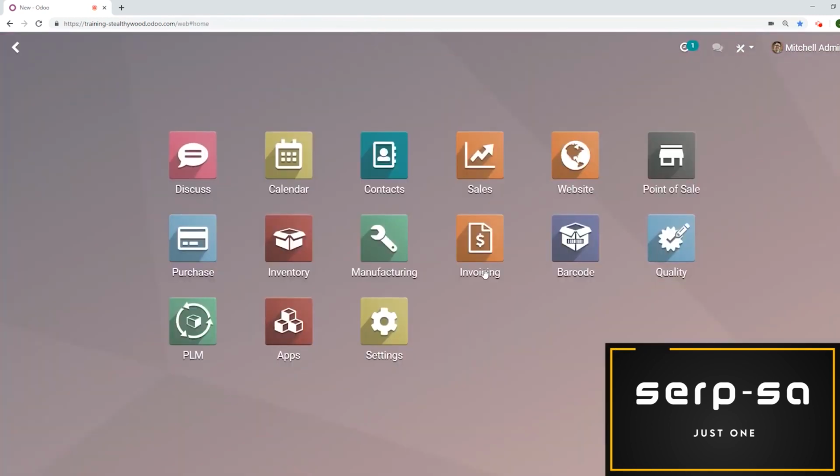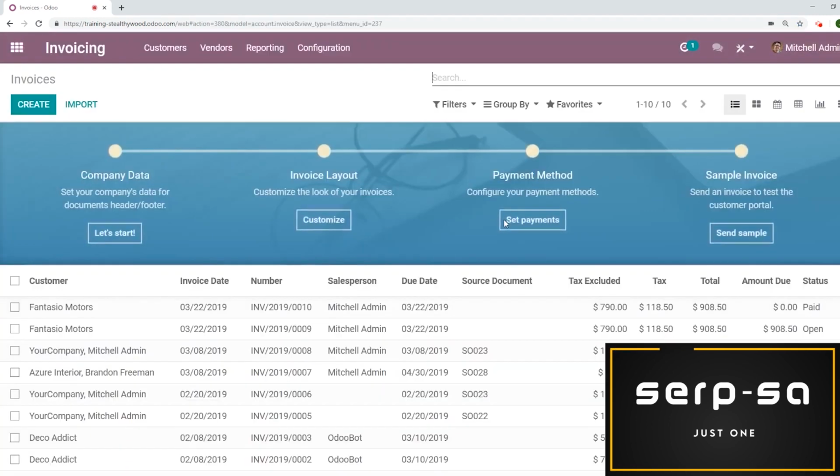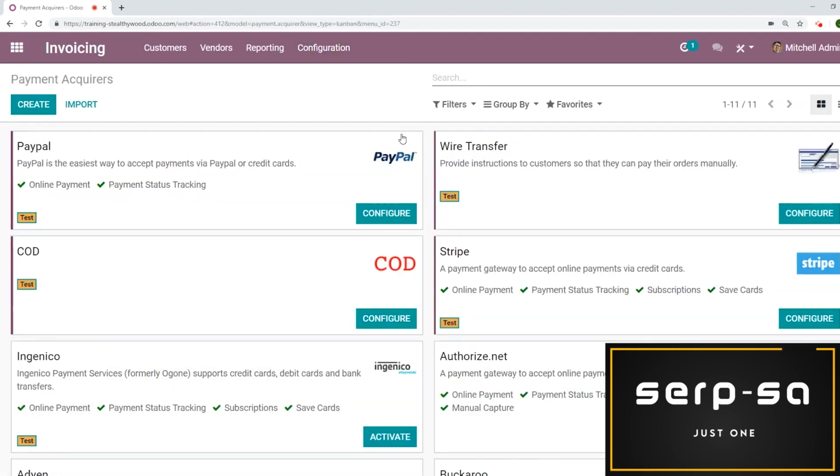Now, once we've done that, we're going to go into our invoicing application. There's something else I want to be sure that I have set up properly before I start invoicing my customers, and that's payment methods. So let's go to Configuration, Payment Acquirers.